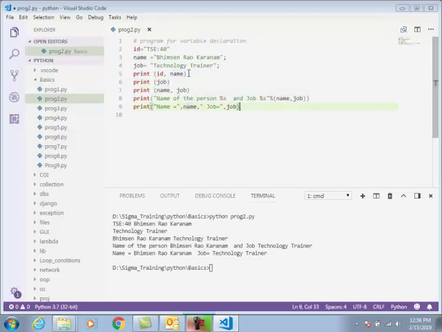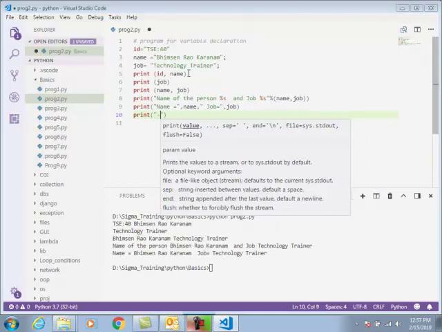Now I want to make the output in a different manner. I want to display all the three elements in a single line. So when we have to display a number of elements in a single line, we can do it in a further way of approach also. I'll take, for our understanding's sake, a line separator.